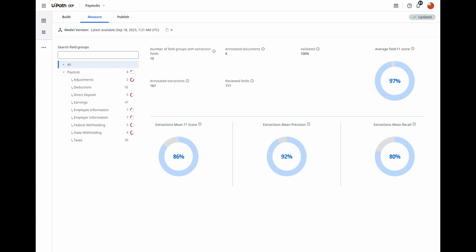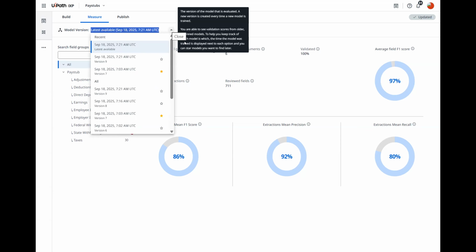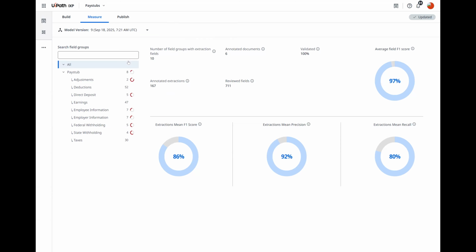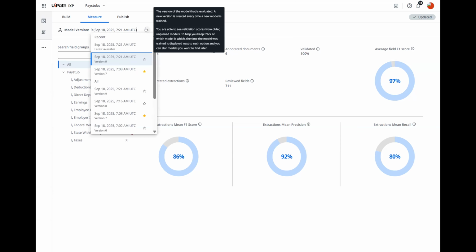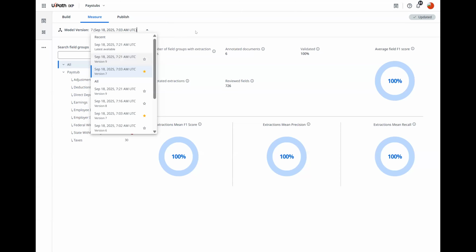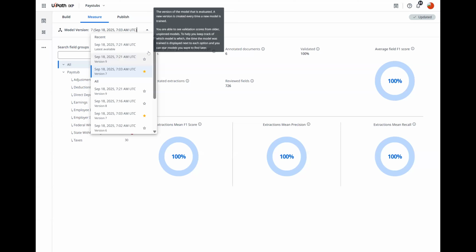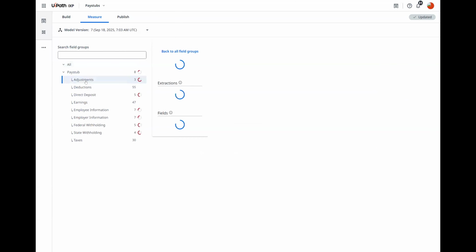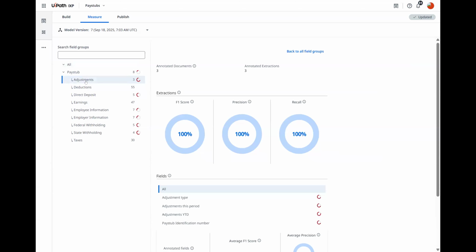From here, we can compare the different models as well. We can compare and check the performance between them. Every time we make any changes in the prompt, a new version gets created. And we can compare it from here, and we can see this at the field level as well as the group level. So before deployment, we can go through the measure to make sure that for all the fields we are getting good results.